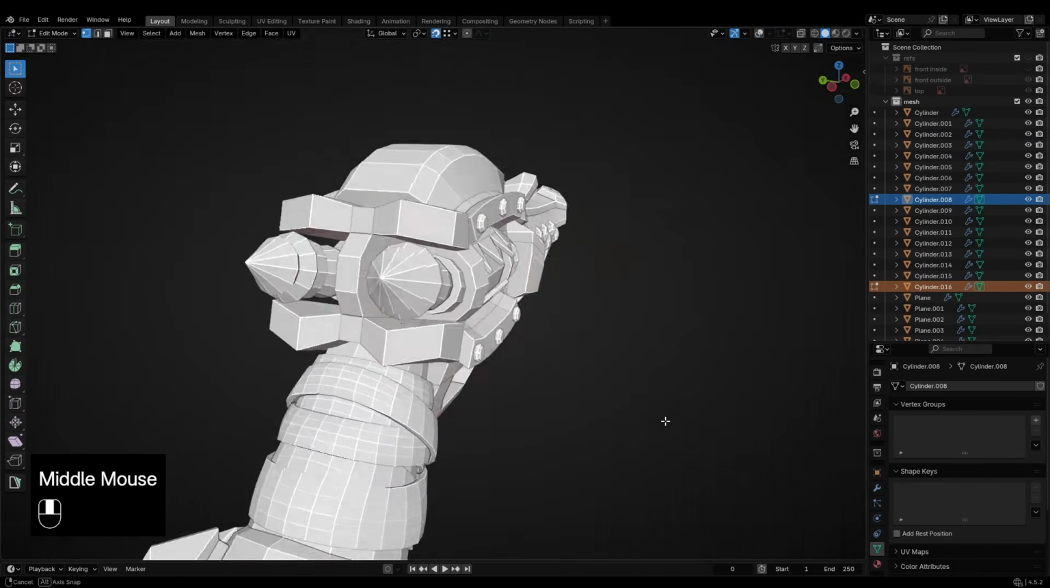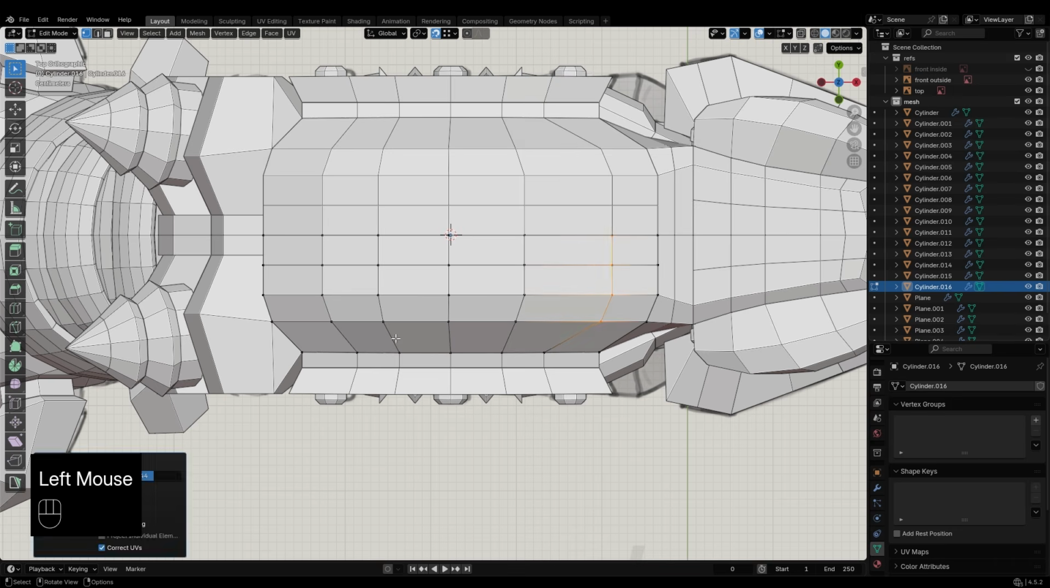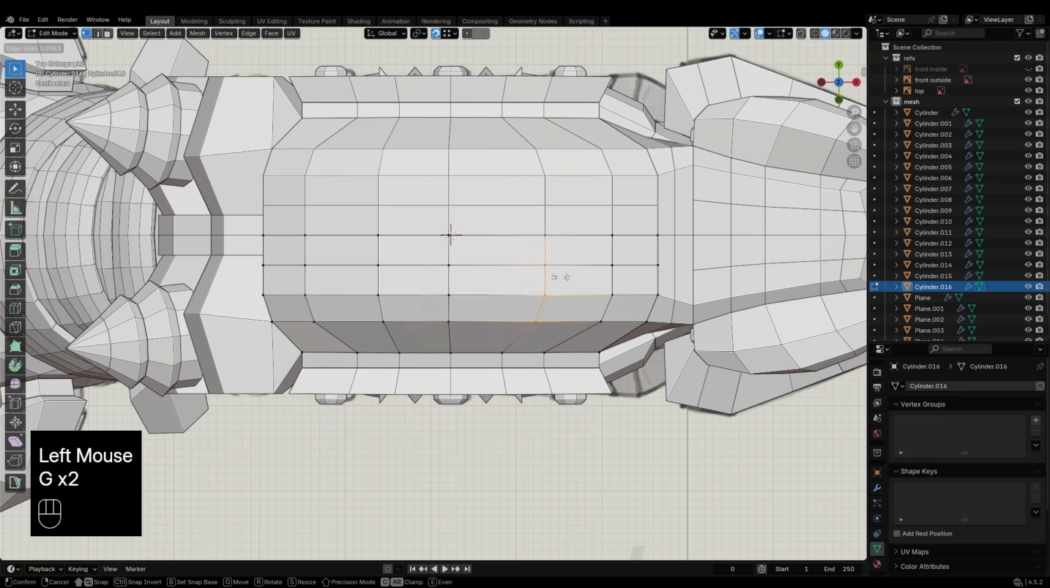Then continue cleaning up the topology and decide how many spikes or scales you want on the back, just like when we determined the number of teeth earlier. Then adjust it by adding and sliding edge loops.